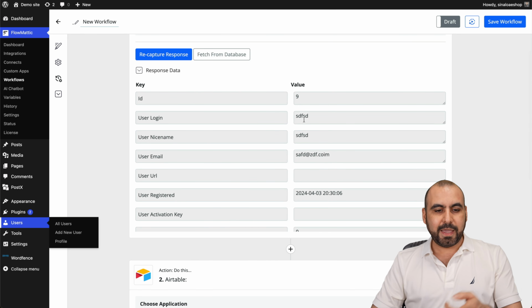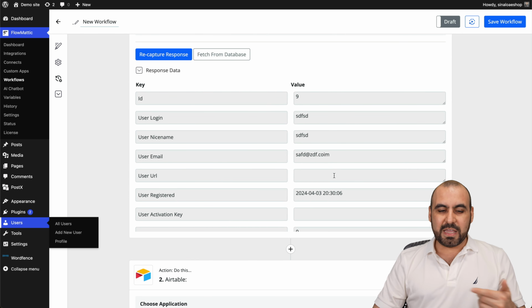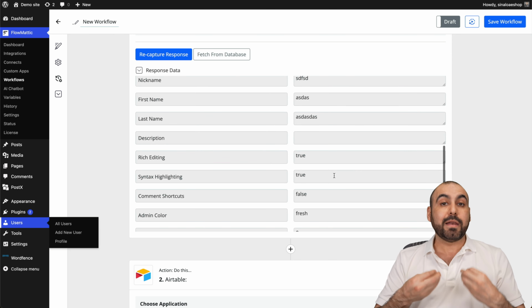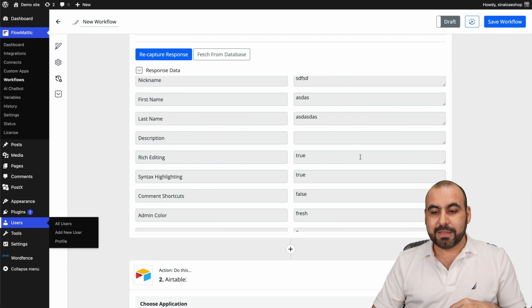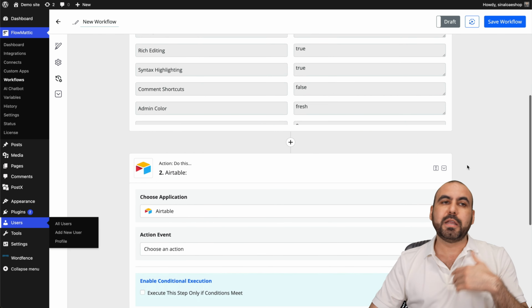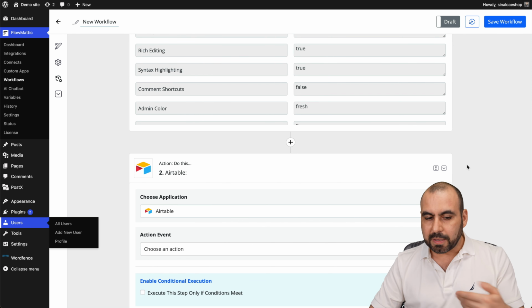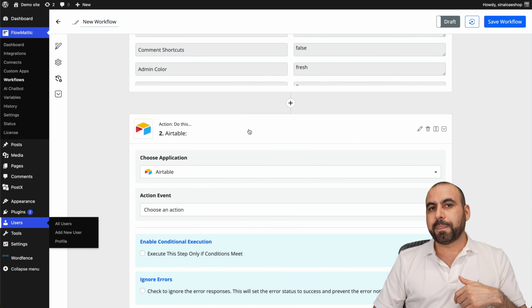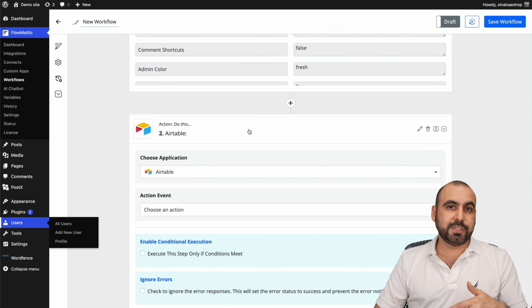See how it did? It had the login, the nickname, the nice name in this case, the email, the date, etc. And now I can automate with this data. Now, this is just a hypothetical case. It could be a new post, a new comment, and trigger something. But what if it's a new user and I want to send out an email?